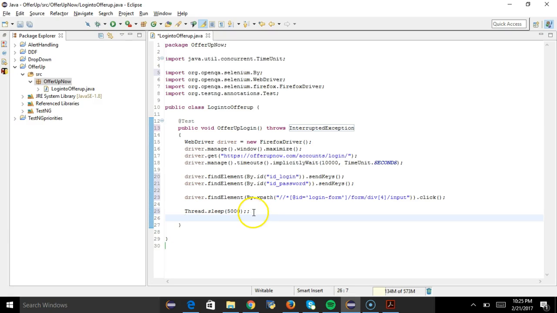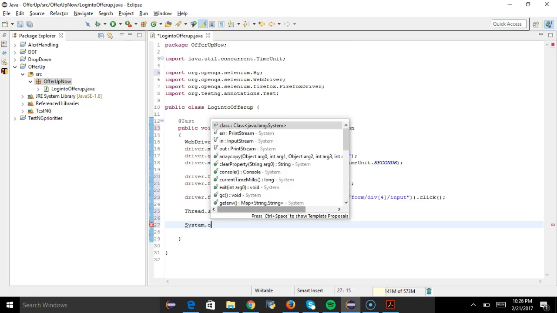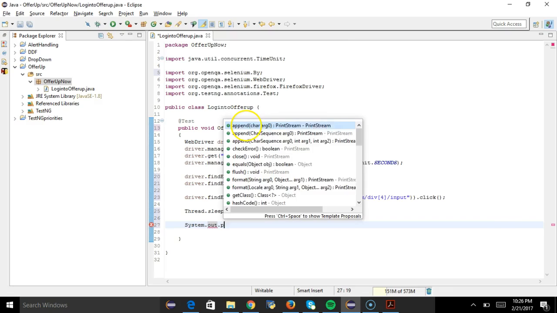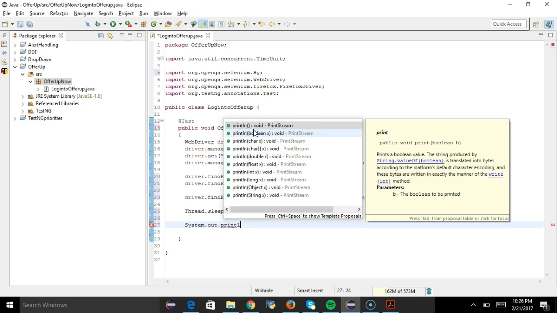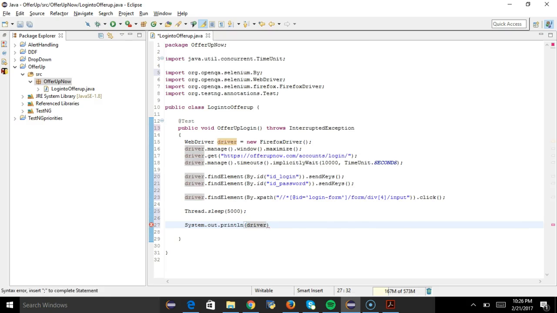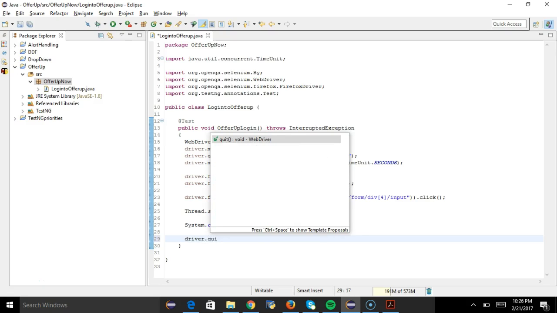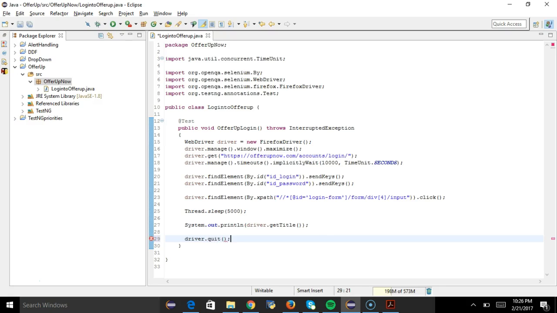Now we are all set. Now we can print the title after login on the console, and then we can quit the driver. So now we have written the test script.